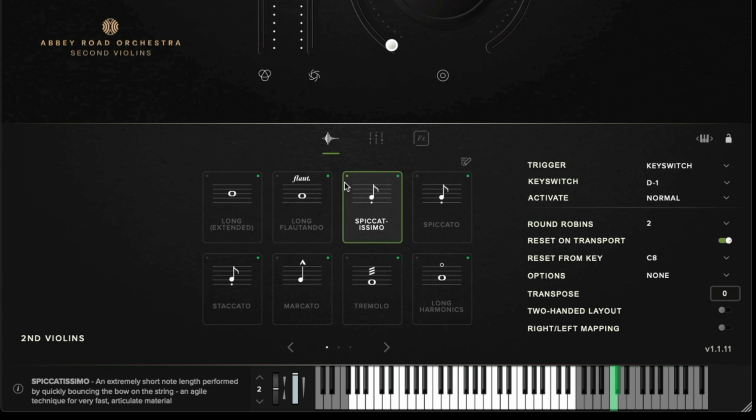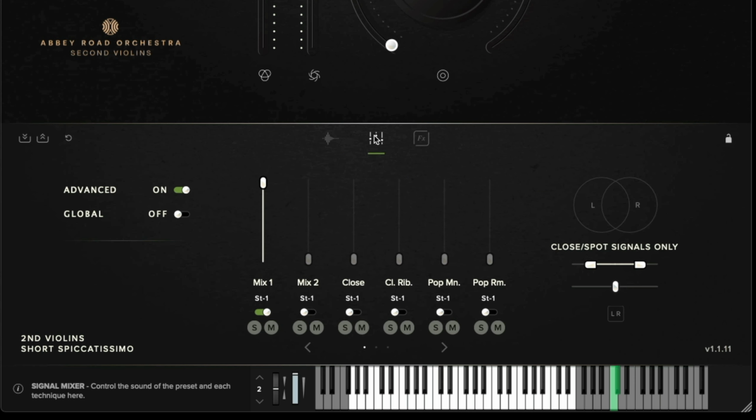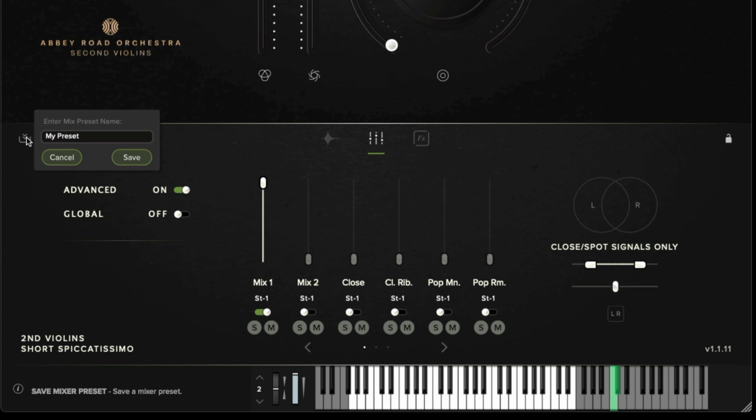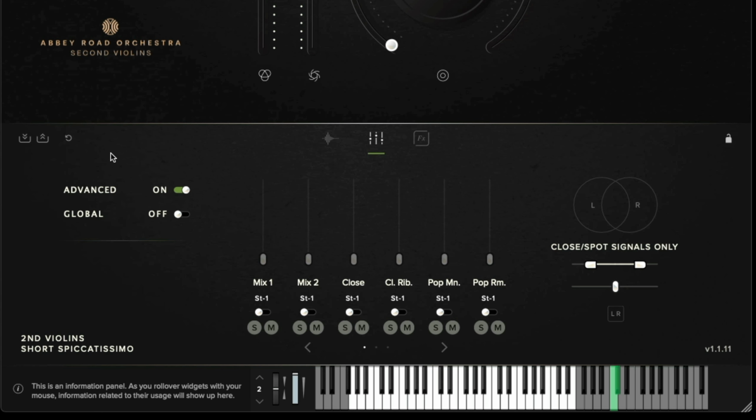Using the view select in the middle of the interface, we can change to see the signal mixer. Now, in the top left-hand corner of the signal mixer, we can choose to save a particular mixer configuration, or we can choose to load a particular configuration that we might have had saved previously. We can then refresh the signal mixer and it will snap back to its default state.